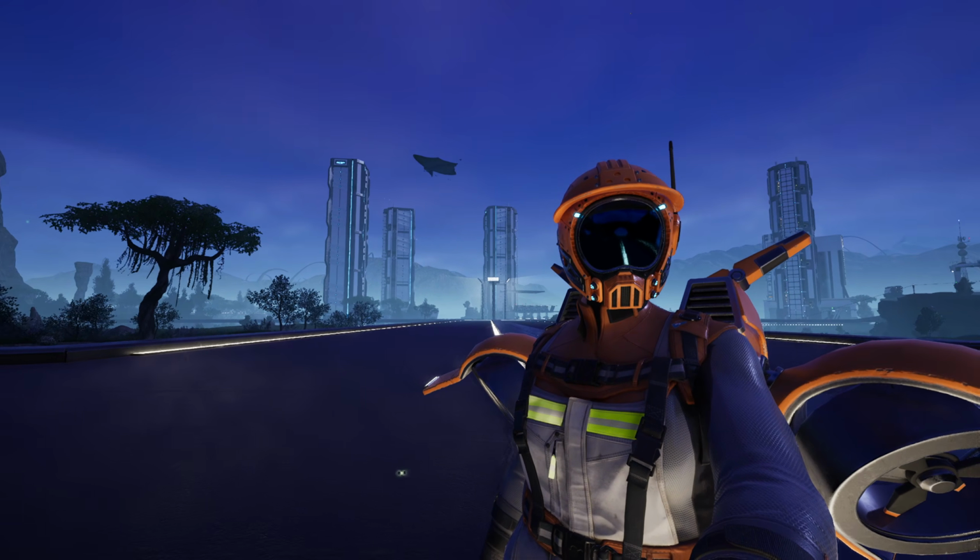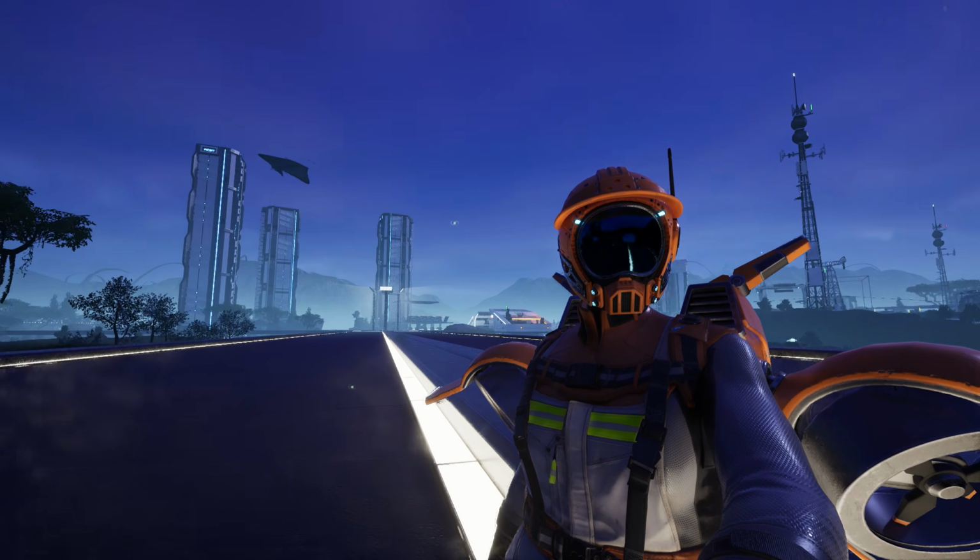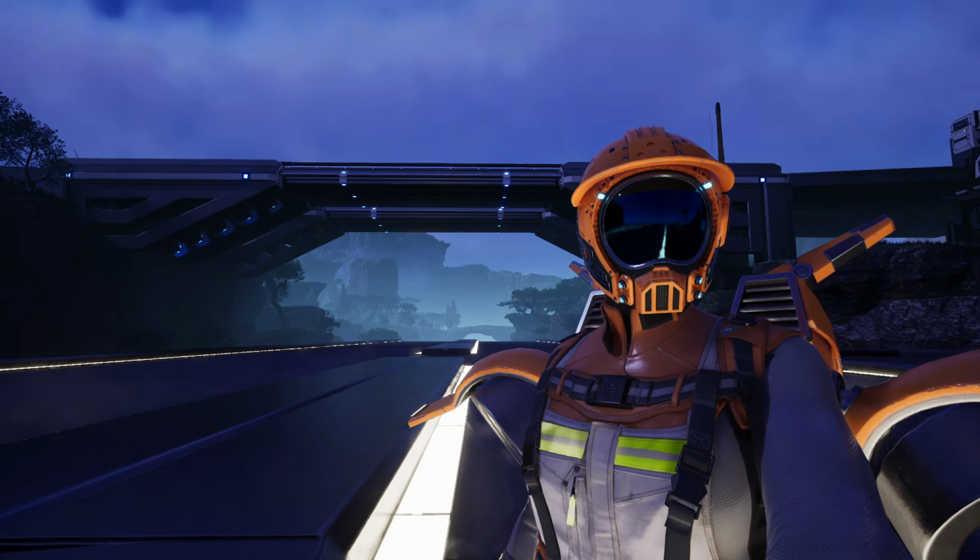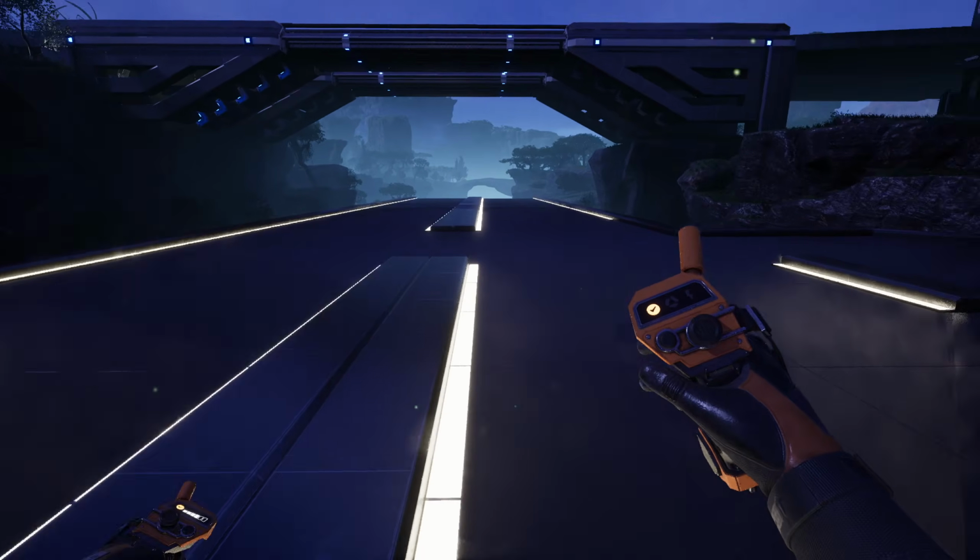Today I'm going to be showcasing how to build a couple of modular bridges. And those right there. Let's go have a closer look.